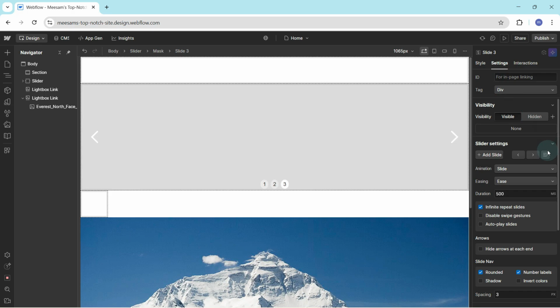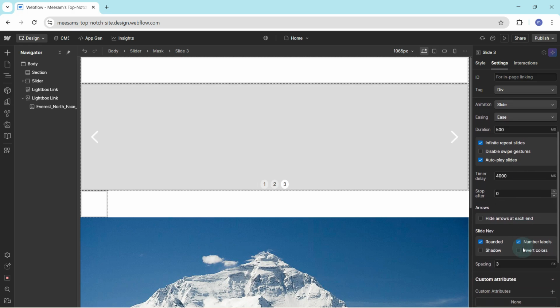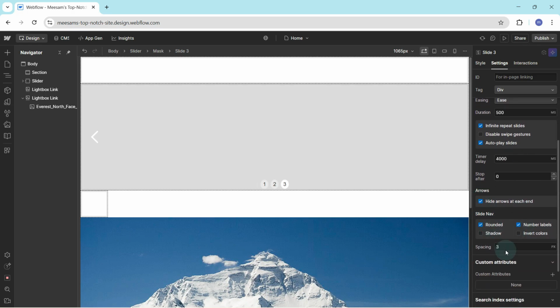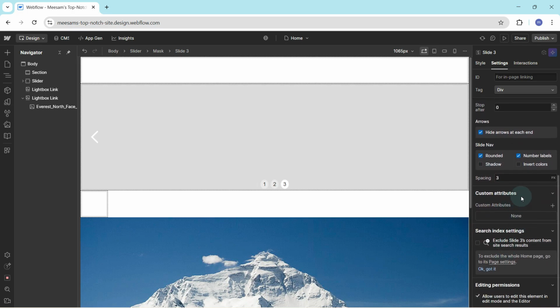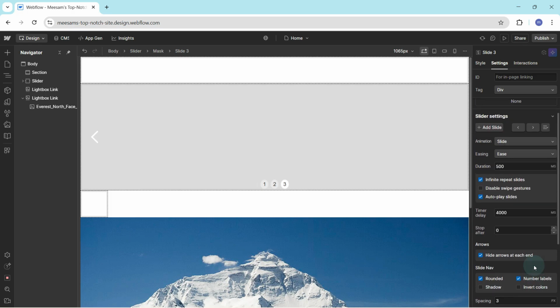Under the animation settings, you can choose from various transition styles such as fade, crossfade, or slide. You can also control how long each slide stays on screen by adjusting the duration settings. If you want the slides to move automatically, simply enable the Autoplay option to let the slider cycle through your content on its own. For deeper customization, you can adjust spacing, alignment, or behavior using the Custom Attributes panel.